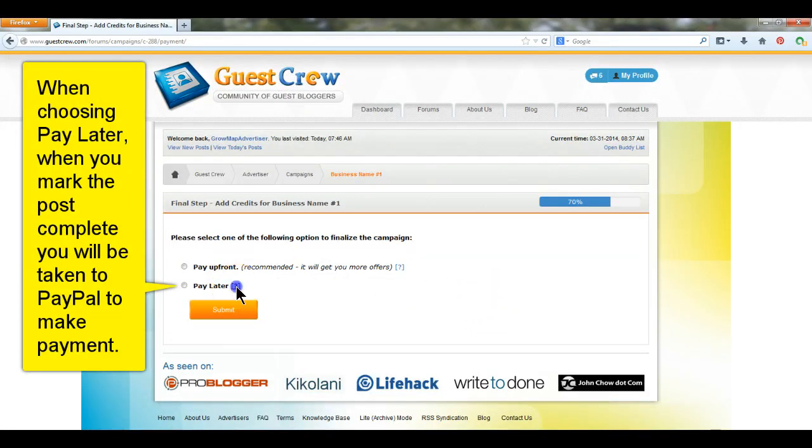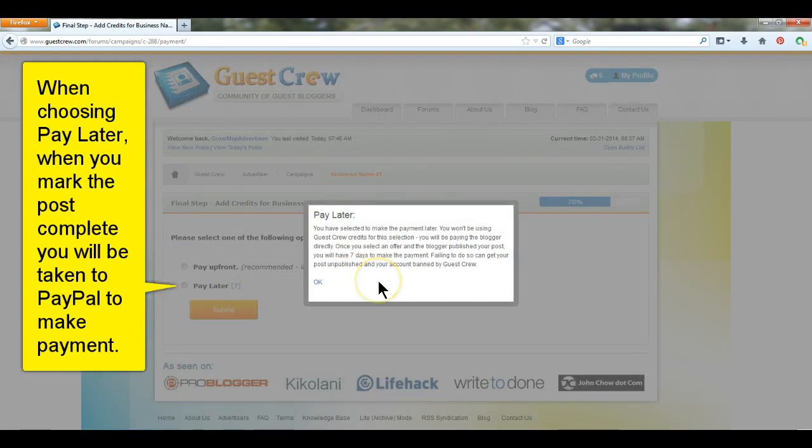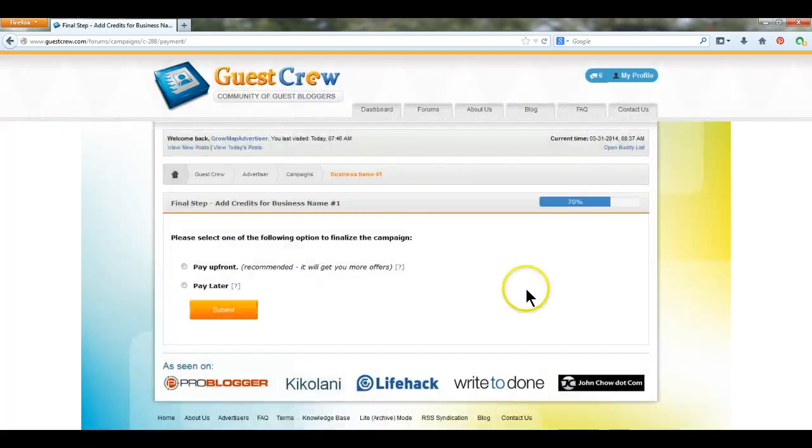Pay later, if you click that question mark, tells you you have selected to make the payment later. You won't be using Guest Crew credits for this selection. You will be paying the blogger directly. Once you select an offer and the blogger published your post, you will have 7 days to make the payment. Failing to do so can get your post unpublished and your account banned by Guest Crew. In this video, we will show both processes.